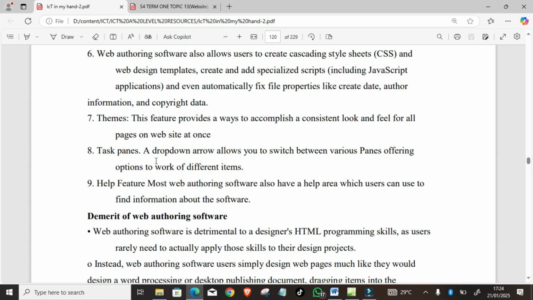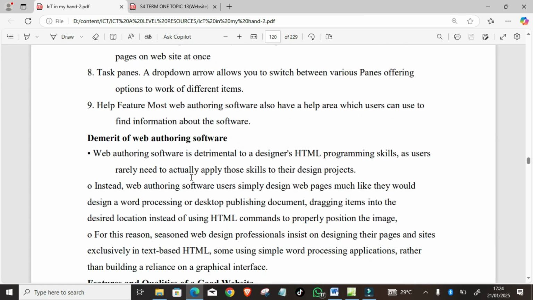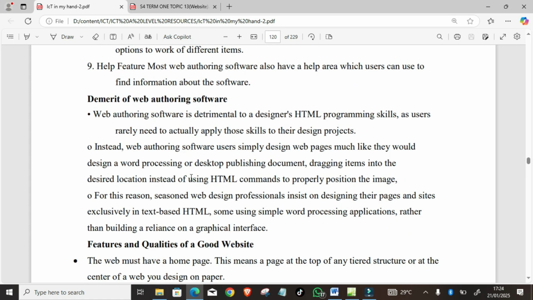Then we have also the task panes. A drop-down arrow allows you to switch between various panes offering options. This one is just like the drop-down list or the drop-down menu, which I'll show you in the website that I made. It has some drop-downs.